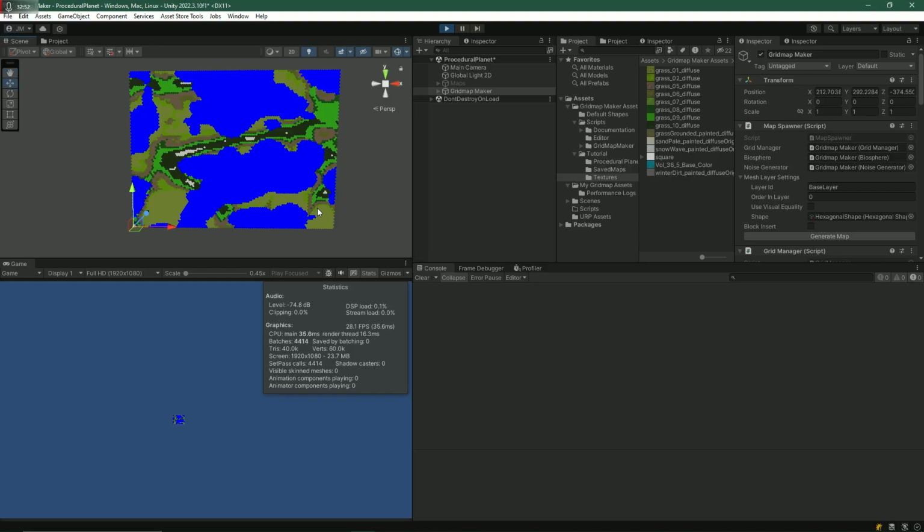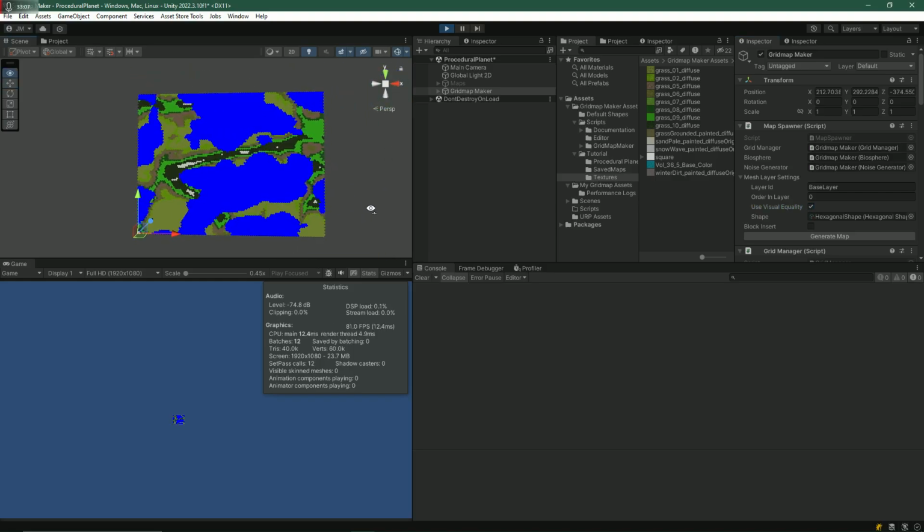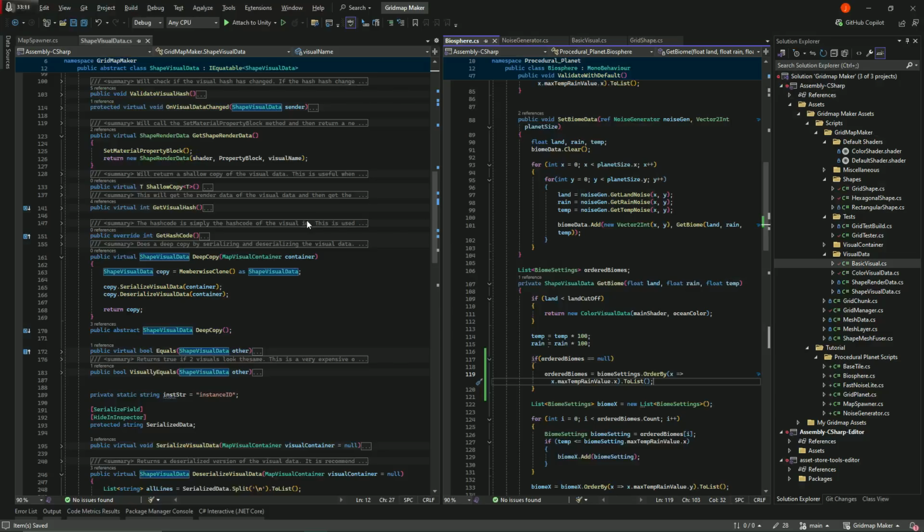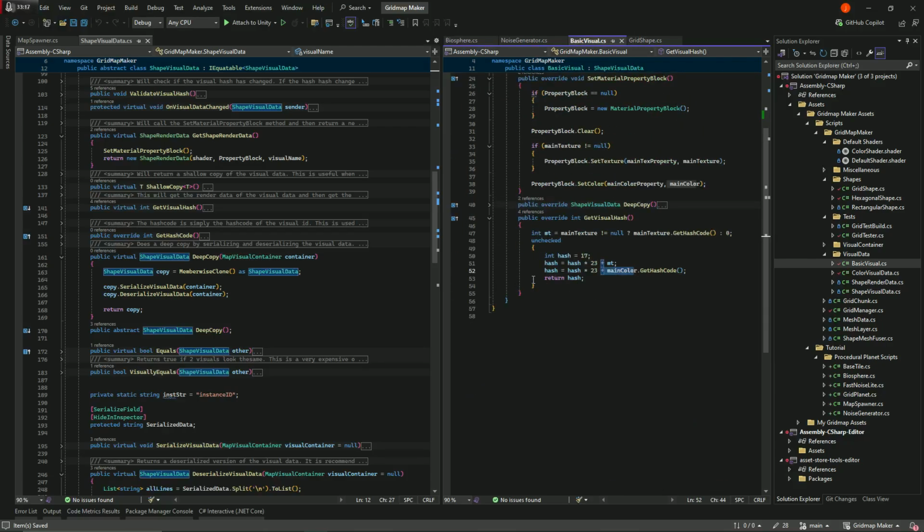And now let's see what happens if we were to use visual equality. Now watch this. If we use our visual equality, we can then generate the map. Now look at the FPS now: 87, 88, 89. That is by simply using visual equality. This is why it's very important that if you create your own visual data, you override this method and create your own visual hashes.